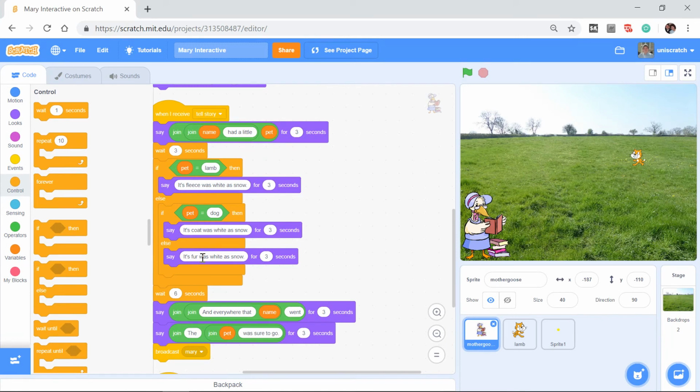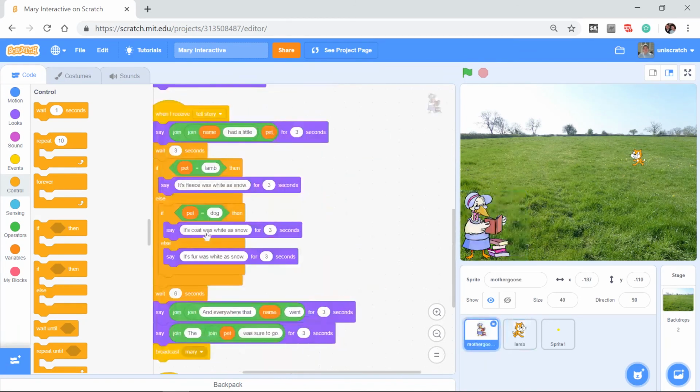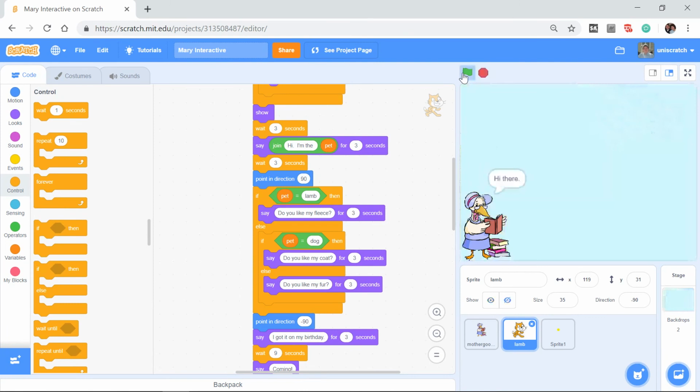We're just going to assume that they did say lamb, dog, or cat, and we're only going to say one of those things. And so we have that over there. We have that here. Do you like my fleece, coat, fur? Right? We have that over here. Fleece, coat, fur. I fixed the pet, so the pet was sure to go. The sprite over here says, hi, I'm the pet.